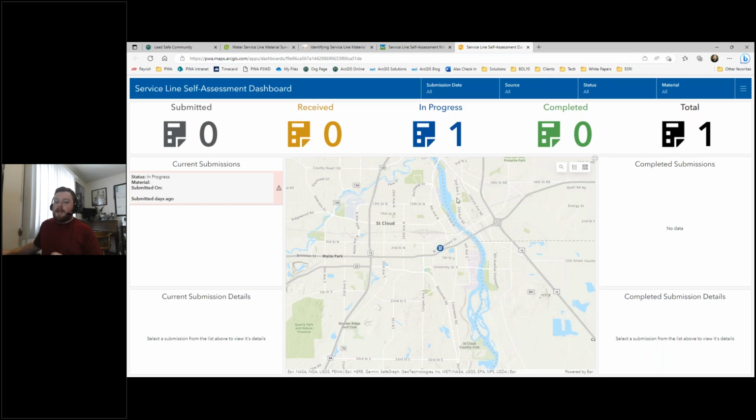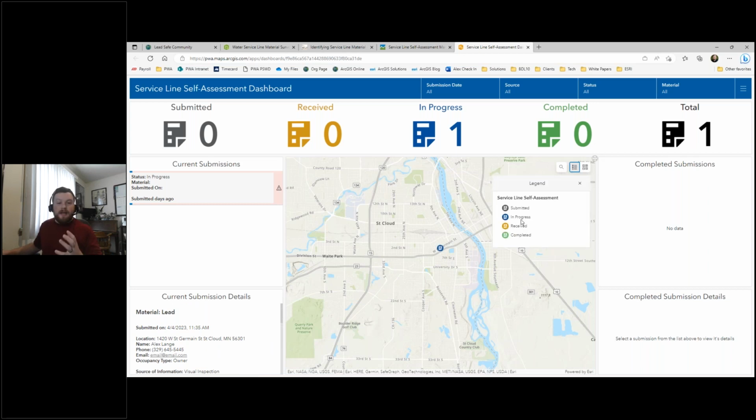And here is where we're able to actually take a look at each of those submissions. So we see that here's a current submission that we have. I click on it and I actually see the details in this details panel down here. You can see that it's marked as in progress now. You can see that legend over here that shows the submitted, in progress, received versus completed. And if I had any completed submissions, they would be over here on this side in a list, much like the one that we have over here.